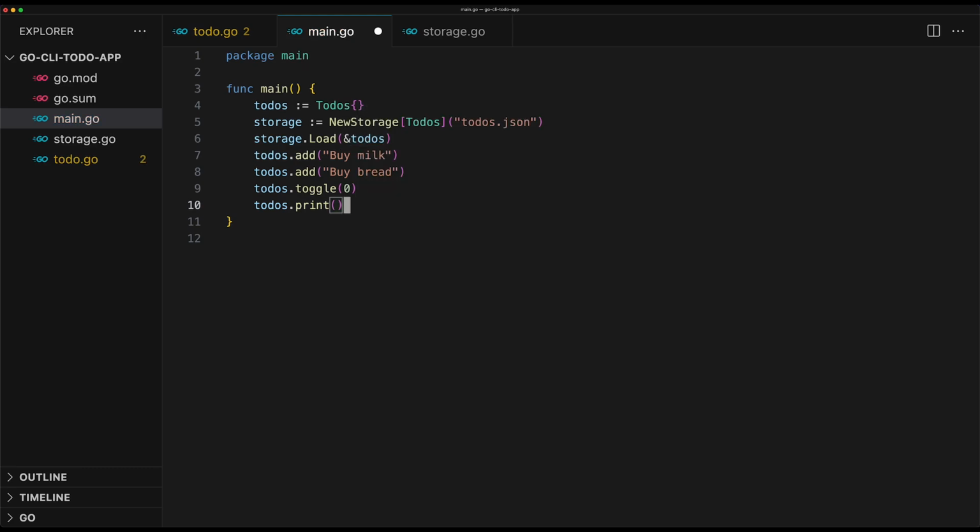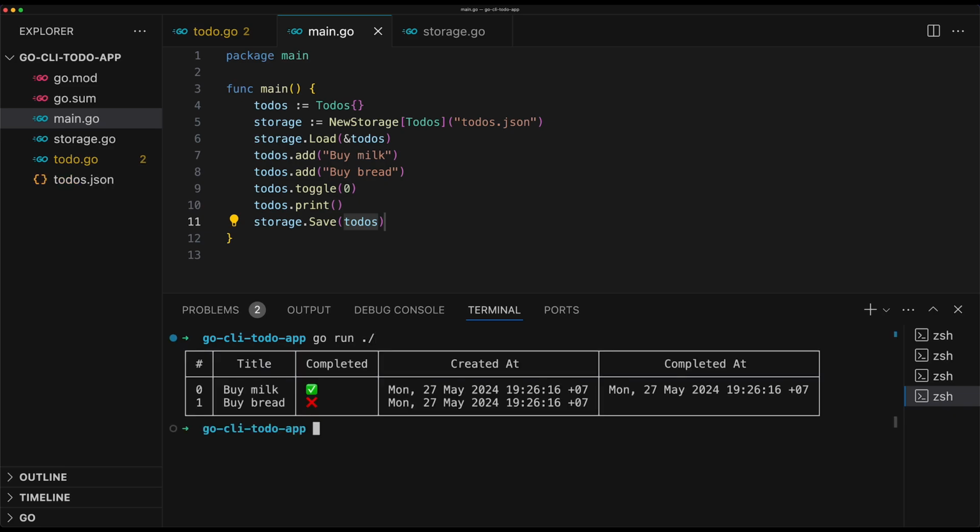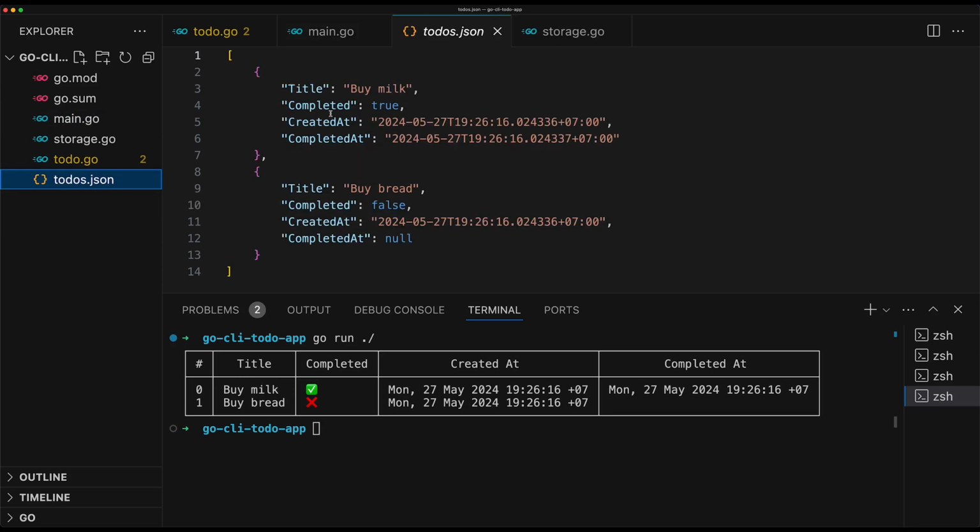After the print method, let's save the todos. We can do that by writing storage.Save todos. Now let's try to run the program again. So open up your terminal, go run. So the result is same as before, but as you see now the todos.json has been created, and if we inspect it, our todos that we created will be inside here.